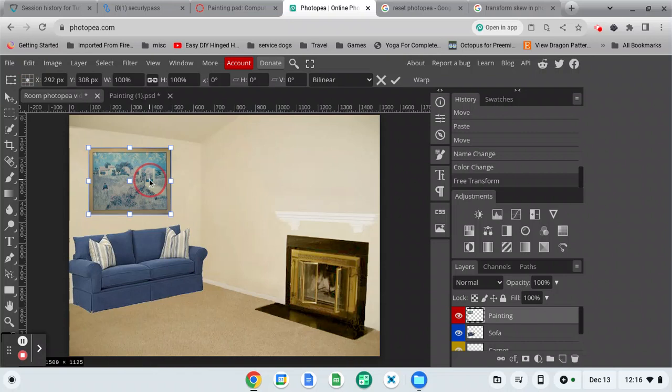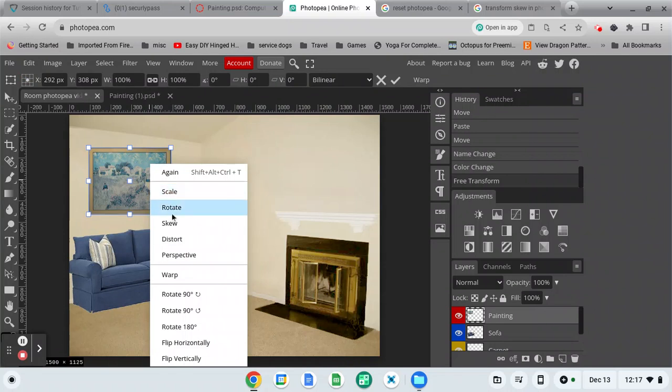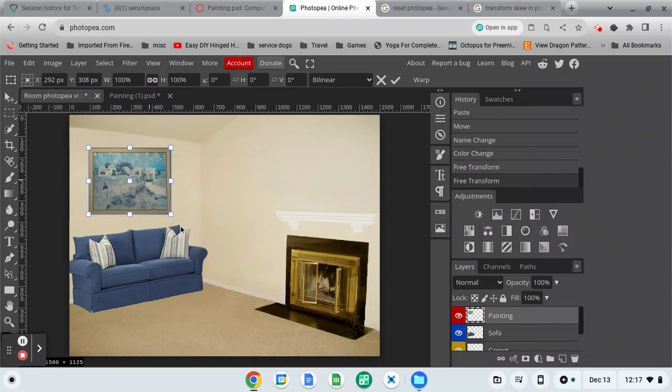Okay. Now I'm going to right click on the painting and I'm going to select Skew. Now, when you're using this, what you need to do is go straight down from the corner here. Don't go out at an angle. So I'm just going to move my cursor over the top right corner here. You can see, press and hold the mouse button down and go straight down until the top edge is relatively parallel to this seam on the wall.